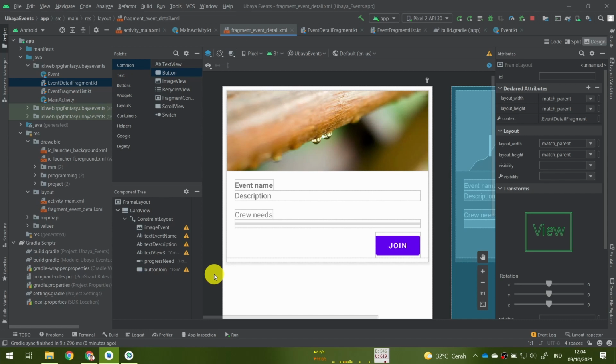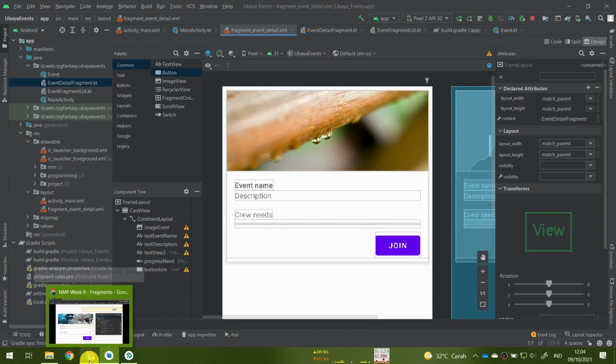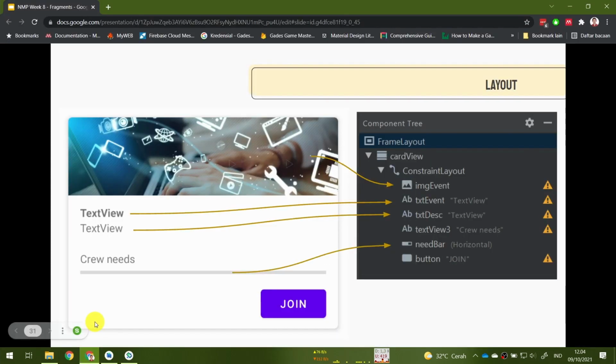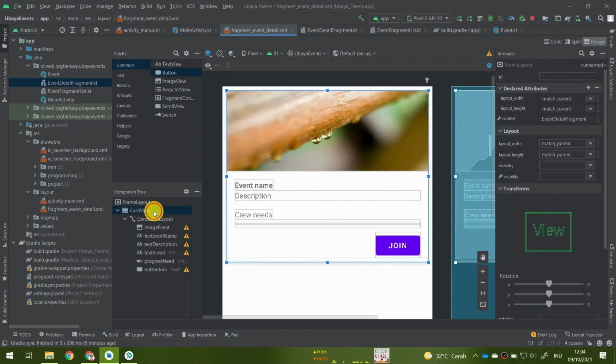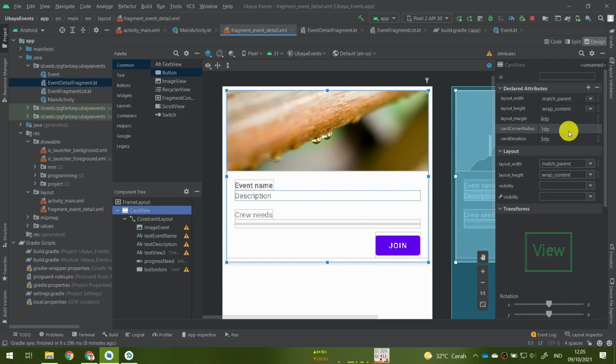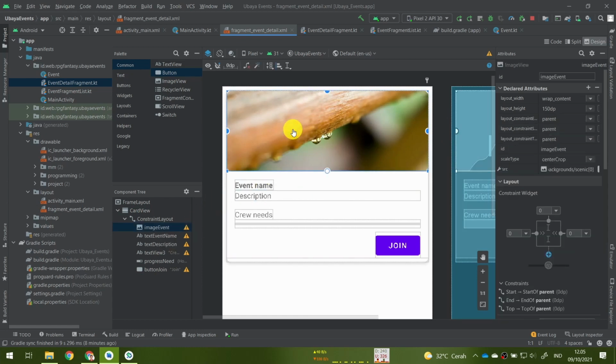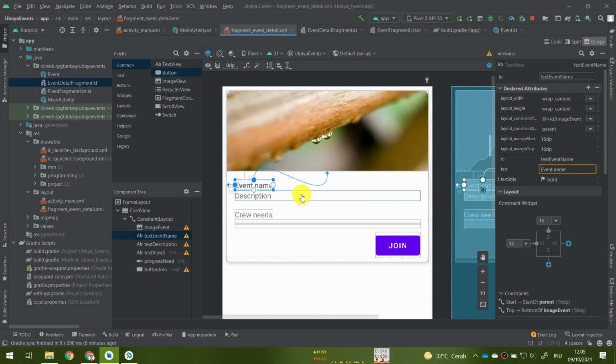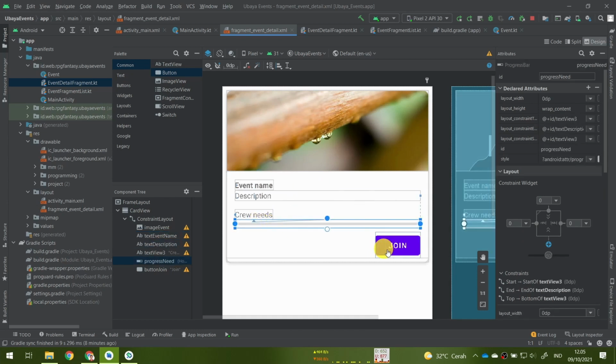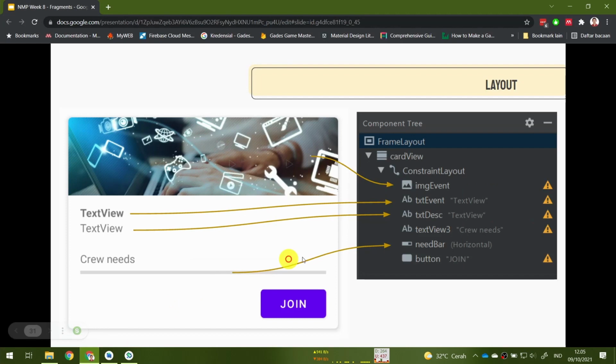Okay, I have finished my layout over here. I have roughly created the same layout, but maybe my card is not really rounded. Yeah, the corner radius is too small. Yeah, I think that's good. I have the image event over here. Then this one is text event name, text description, progress bar, and button join. That's all the layout I need to create over here.